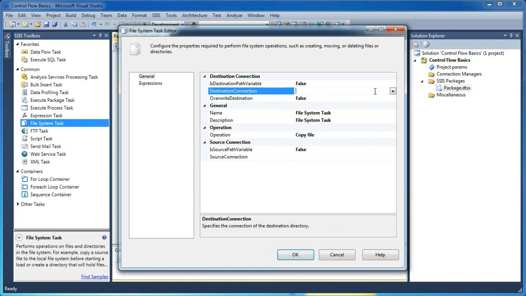In SSIS, connections to resources outside of the package are managed by connection managers. Tasks in the control flow, as well as components in the data flow, make use of connection managers. There are different types of connection managers. One type of connection manager is for flat files, another type is for connections to SQL Server, and there are many others. The file system task I'm creating will copy a file, so it uses a file connection manager.